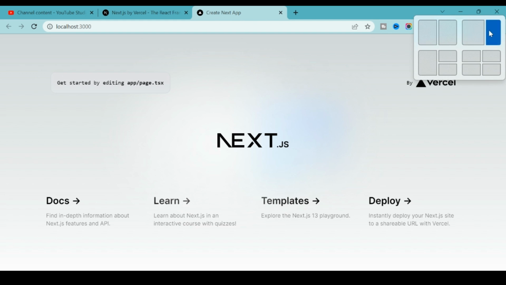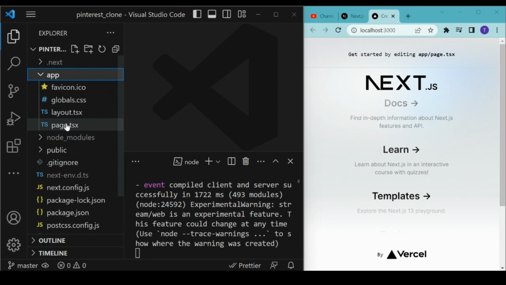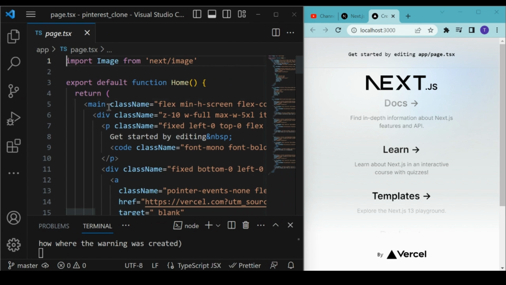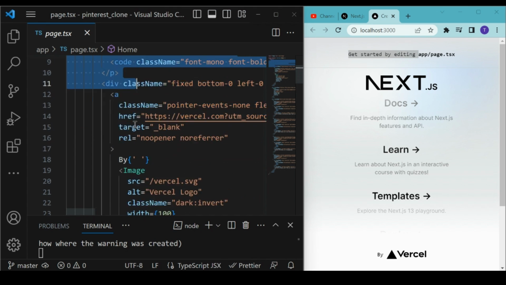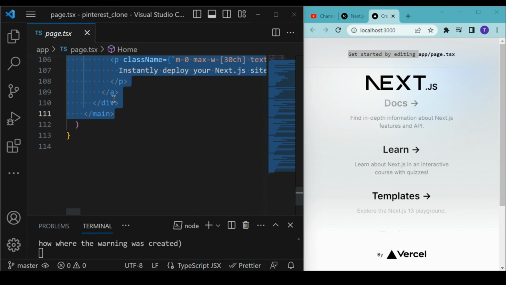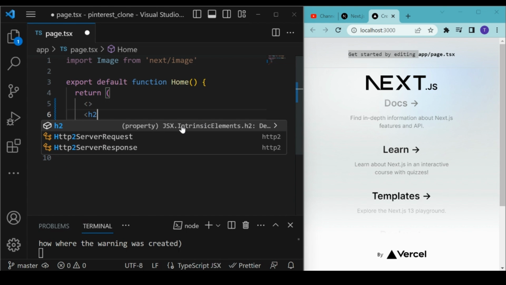Let me show you the code and the associated view for this one. If you go to the app folder and see page.tsx, here you will see this code, get started by editing. This is our default page which is called page.tsx. Right now I don't want this code, so I will remove everything and just put a simple empty tag like this, and inside that I will put an h2 tag.